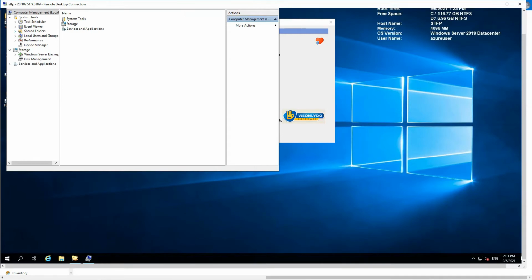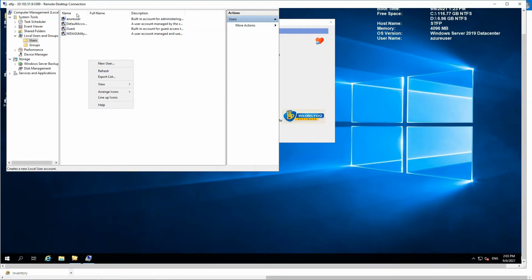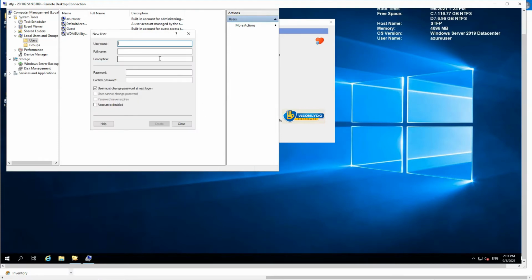In here, we can go to local users and groups. Let me just stretch that. Users, and here, as you can see, my user is already added, so I'm just going to add user, a demo user, demo, for connecting, whatever. Password is whatever you want to set.